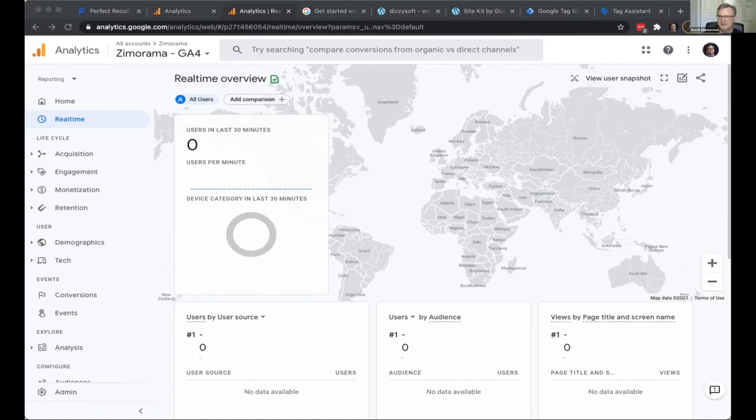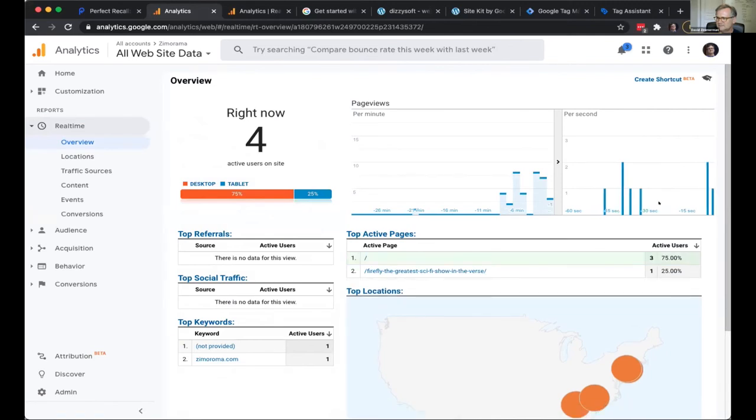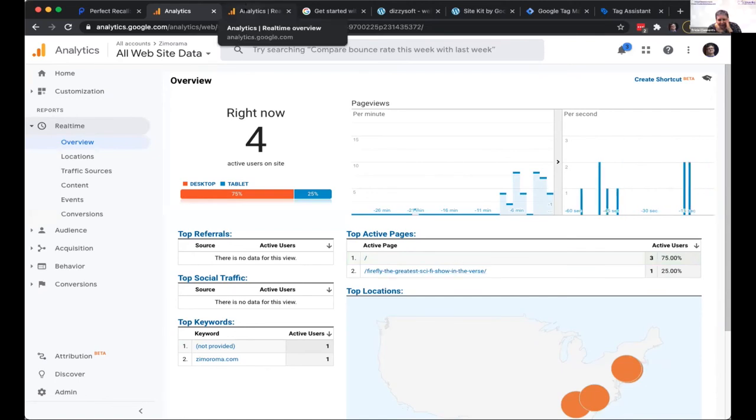So now I'm here. I'm going to click a couple things. But we're not seeing any data in GA4. Right now, look, you're clicking here. Oh, I forgot I wrote about Firefly. Yeah, I clicked on that. I love Firefly.